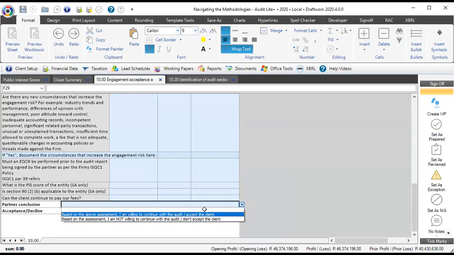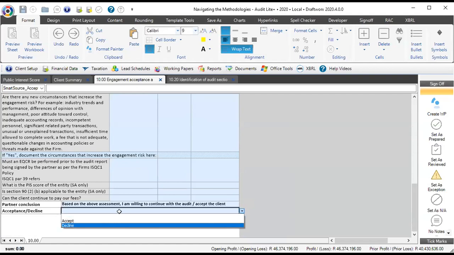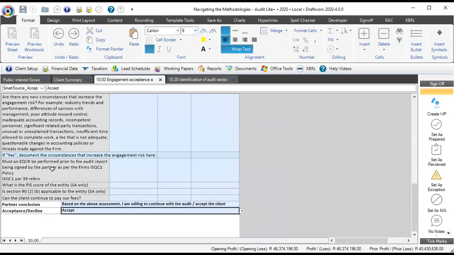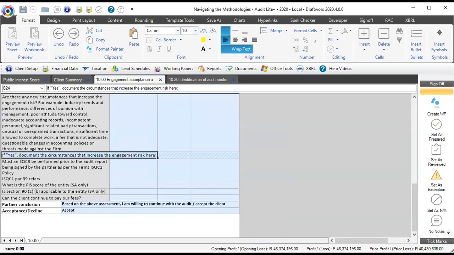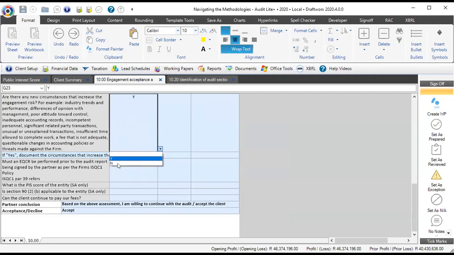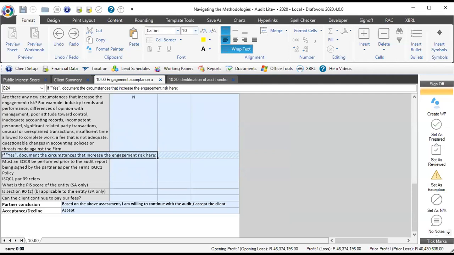What is the partner conclusion? Have you accepted, not declined, have you accepted the engagement? So again, very similar, but there are going to be some instances where you need to document additional information, and you'll see there is space provided. We've answered yes. So you'll see already there's a little less automation happening in Audit Light Plus because the row doesn't appear or hide based on your answer to the previous question, whether this is yes or no. So please do note that.